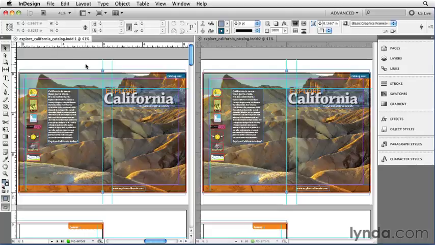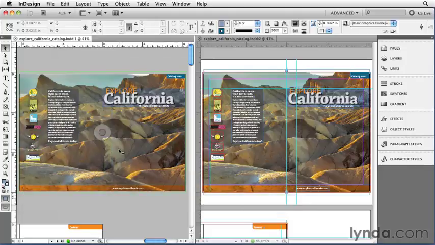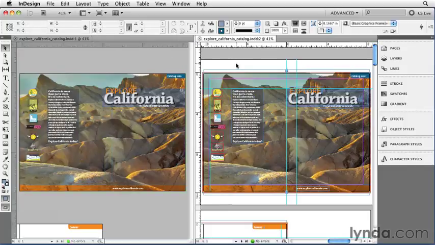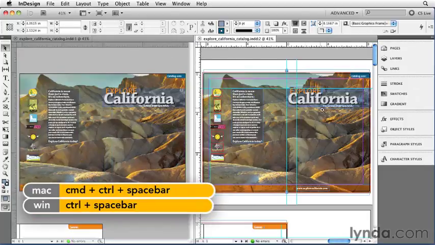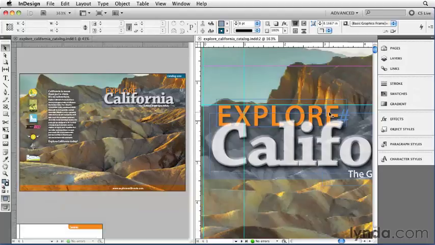And I'm going to press W to go into preview mode. So I can see this page exactly how it's going to look when it's printed out. Now I'll come over to this view, and I'm going to zoom in. Maybe I'll just zoom in just on that text up here in the upper right corner. Now I can see that this is all pixelated because it's in the typical display mode. Doesn't really matter because I'm going to be doing some rough edits here.